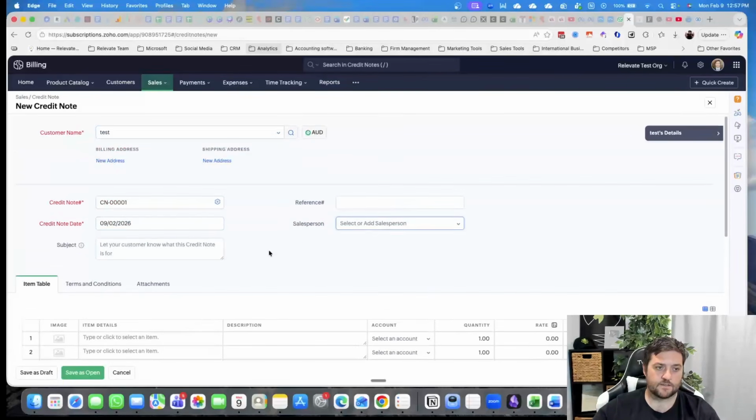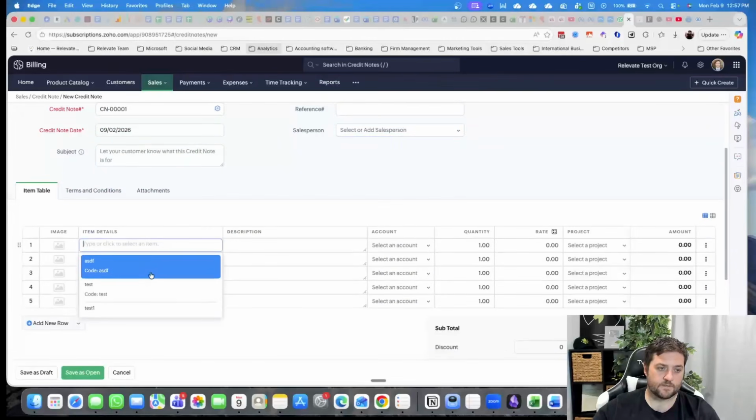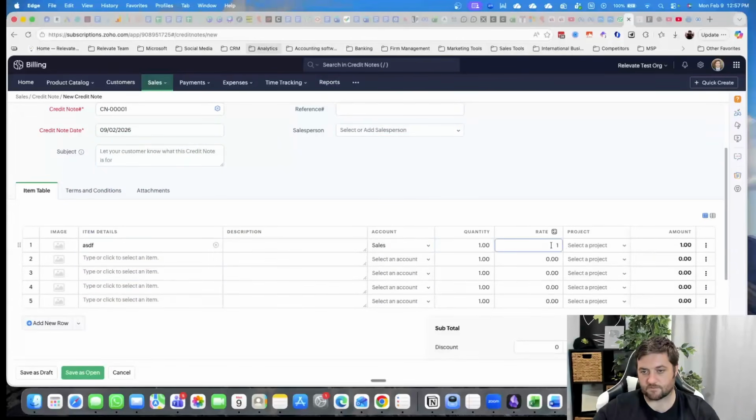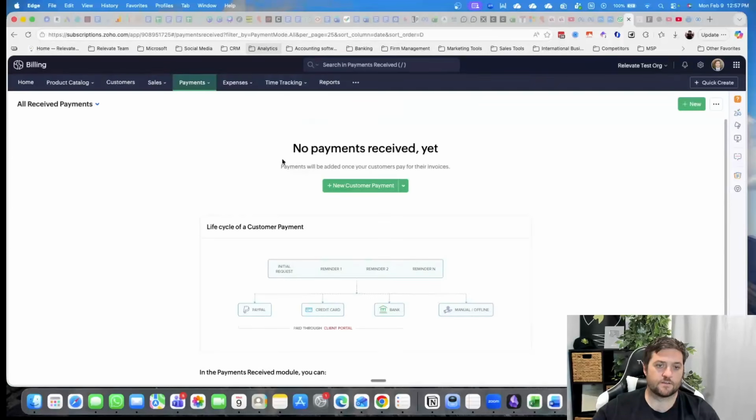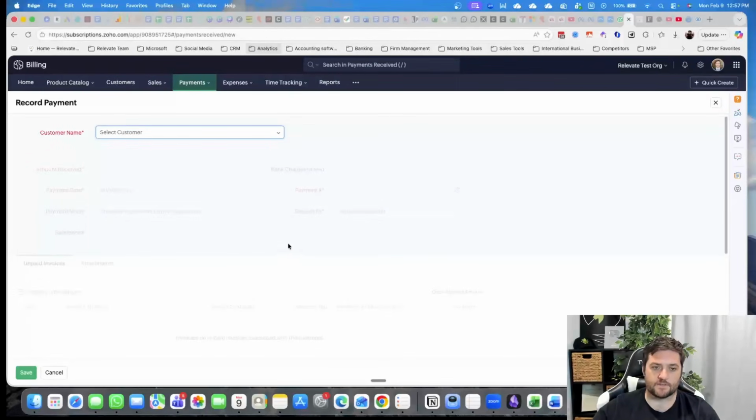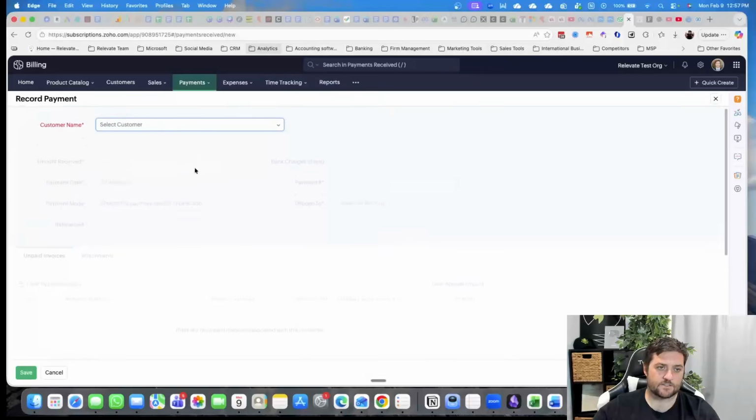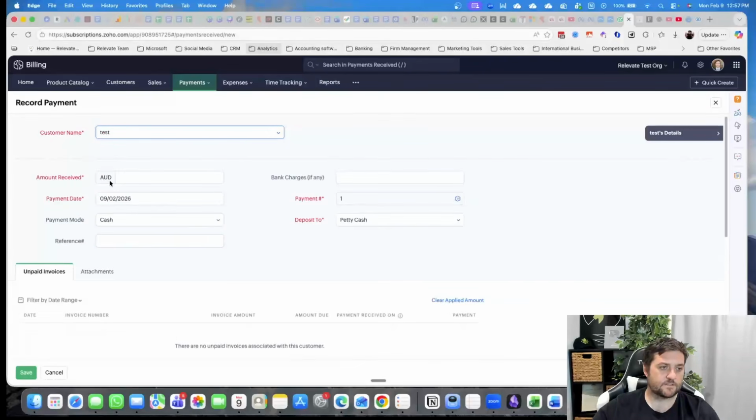So test, let's select an item, that's ASDF, sales, description 1, start a project, so that's at $1. Project is like looking at your project billing in Zoho Books. It's a little bit different. But anyway, that is a credit note. Let's go to payments. We've got payments received. So when someone pays you, and maybe you haven't allocated it yet. Let's just select our customer, test, and the amount received is $500.